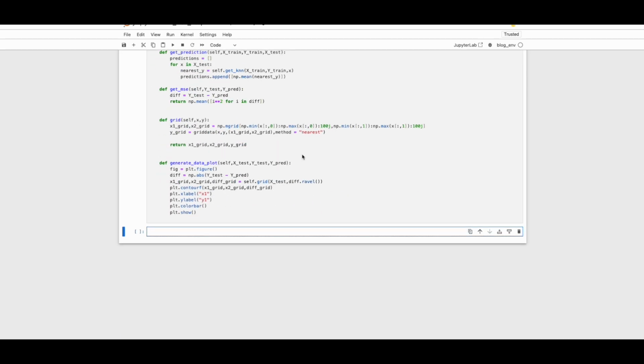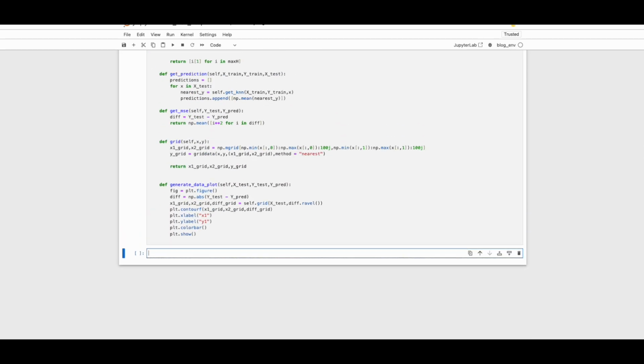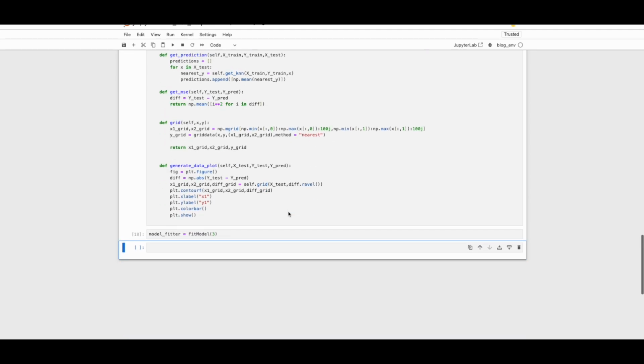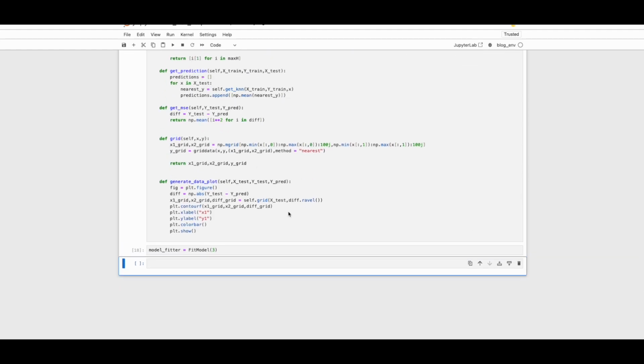Now, with the fit model class, the only thing we need to do is to fit a model using the class we've implemented. So first we will initialize our class. Now I'll set the value of k to 3 just for demonstration purposes. In practice, you would set this value using a validation set, because this is a hyperparameter of your model. The next thing we would do is to get predictions corresponding to the k nearest neighbors, with k being equal to 3.